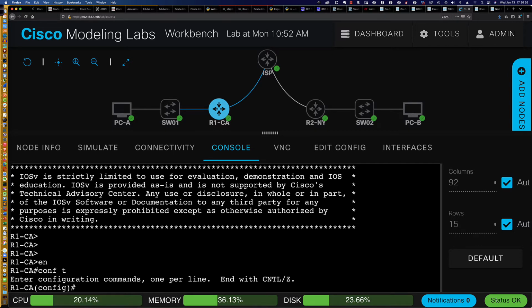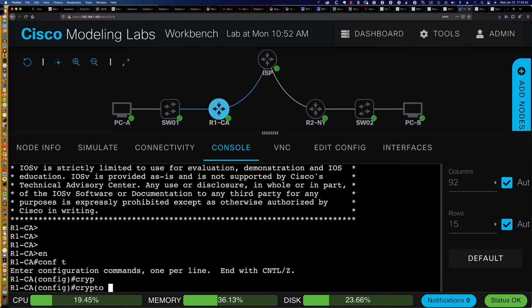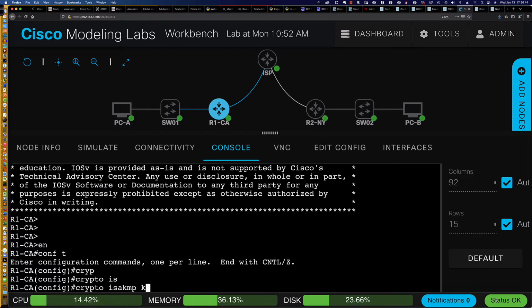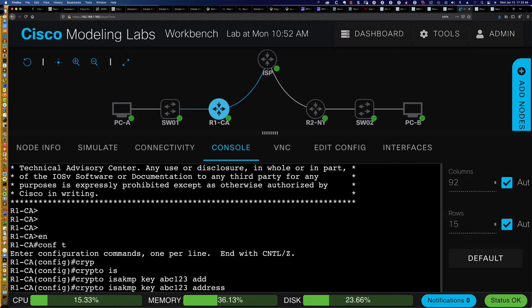So let's get into global config. And really, we don't have to say crypto ISAKMP and create a policy because we're going to use the default policy. But the default is pre-shared key, right? If I want to use a pre-shared key, then we still have to put the key in. So crypto ISAKMP key, and we'll say ABC123, and then we're going to put in the address. Again, you could go quad zeros, and that would allow a connection from anybody to try to negotiate the phase 1 secure keying material with you.